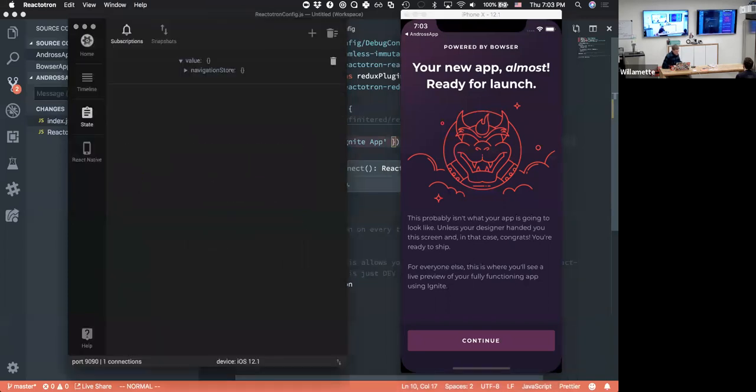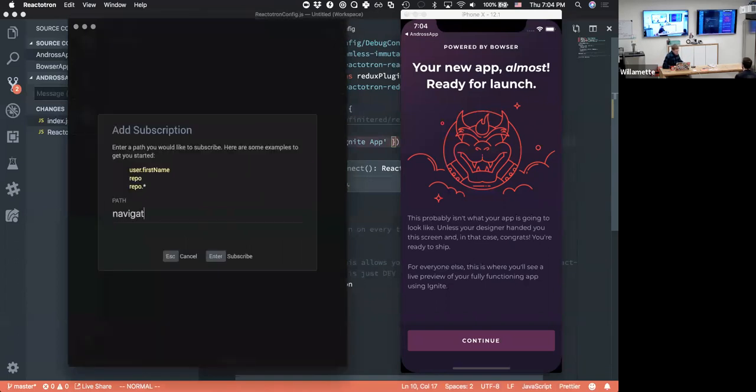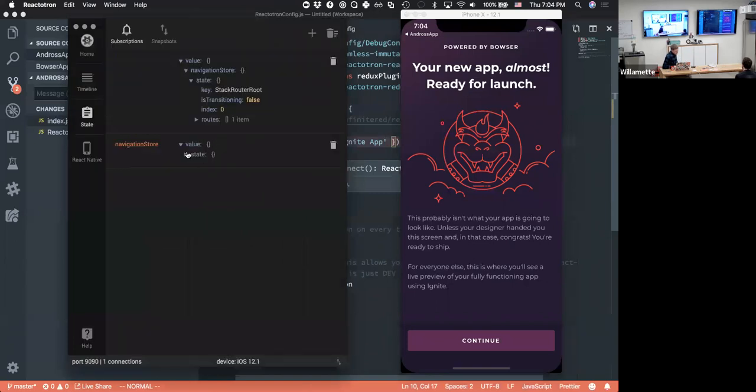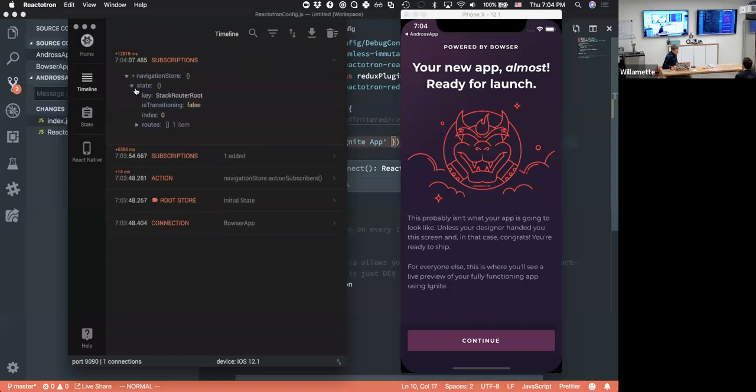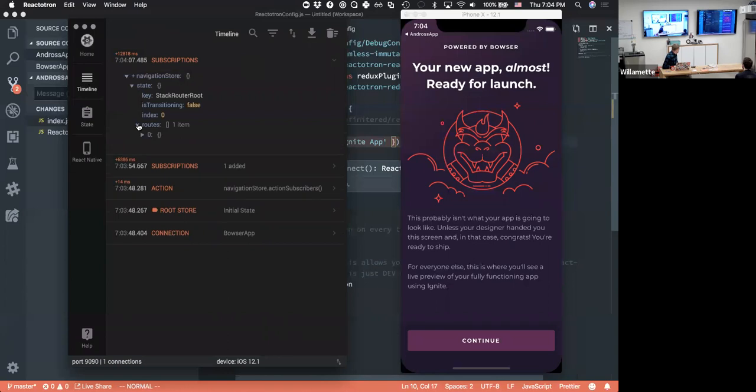And then I can do the same thing here to see all of the state that's in my tree, subscribe to it. I can do the whole thing all at once like that, or if I wanted to see what's going on in a particular store, I could just subscribe to just the state in that store. Once I make a subscription, the updates to that start showing up in the timeline as well. And you can drill down into those as far as you need to.